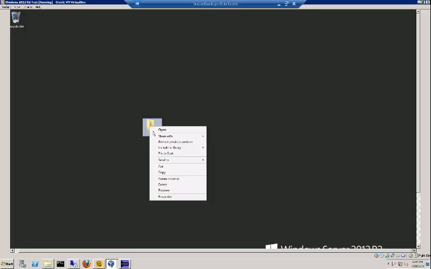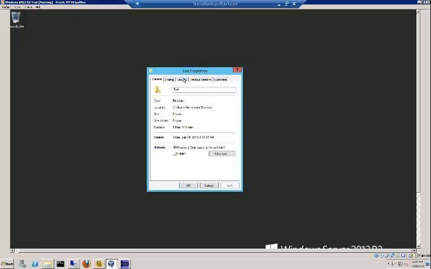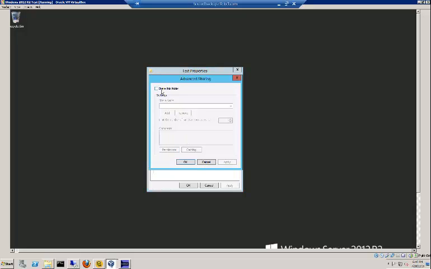If we right click on that folder and choose properties, you see a security tab. And the security tab says that the administrator has full rights to that. Now there's a sharing tab. You have two options. You can do basic sharing or advanced sharing. I like to choose advanced sharing. It gives you a little bit better options.